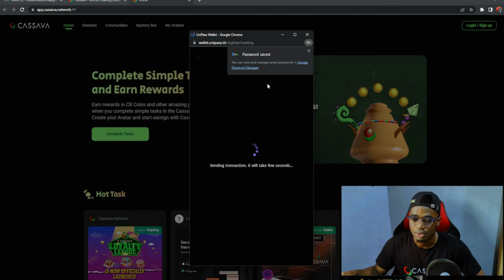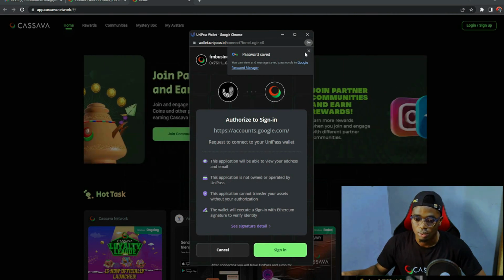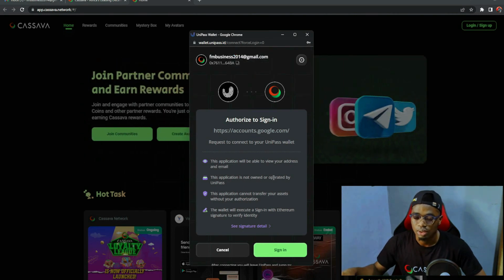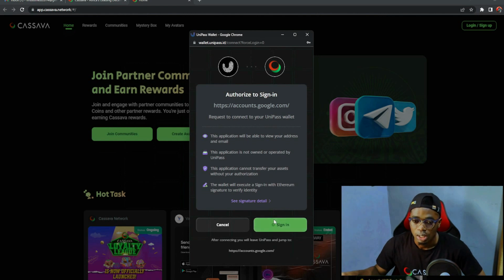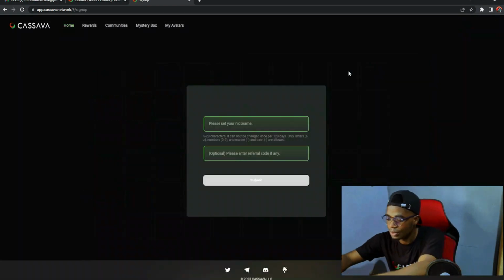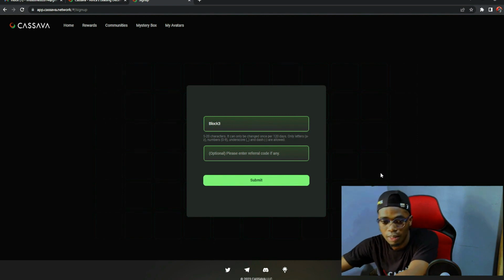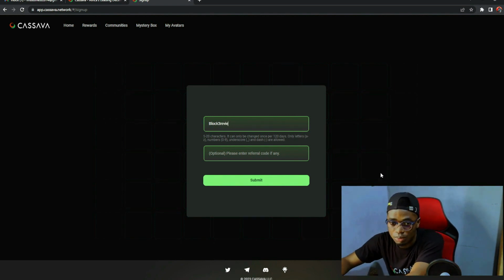As the whole process goes, you can see it's requesting access to this. So I'll click sign in. I'm authorizing the application to access those data displayed. So for this, I'll be using Block 3 Review. You can see that here. Okay, that's the community name.